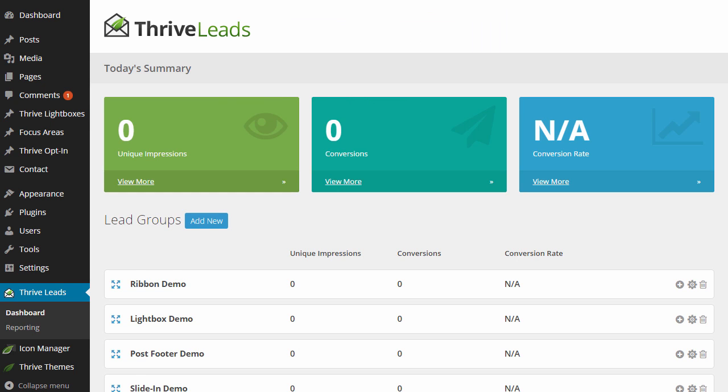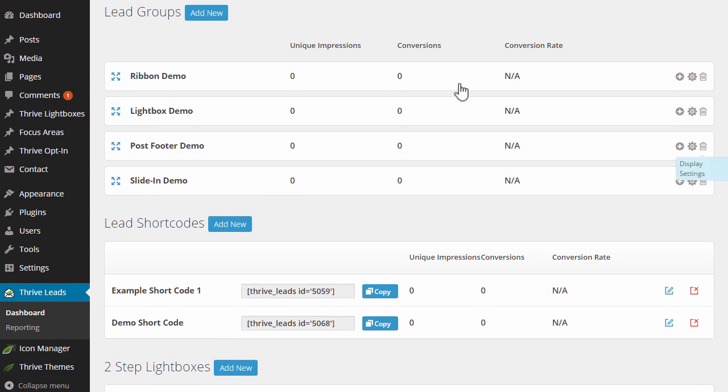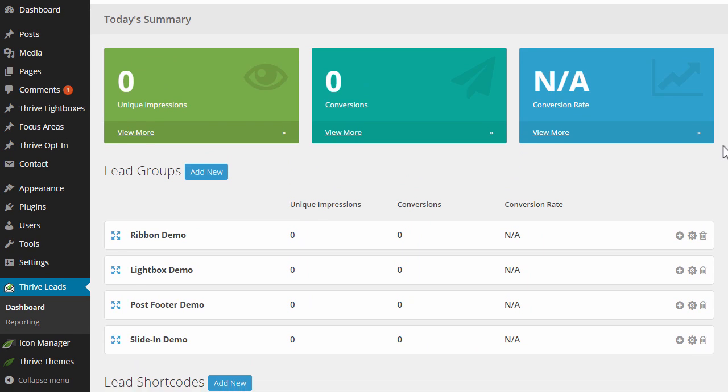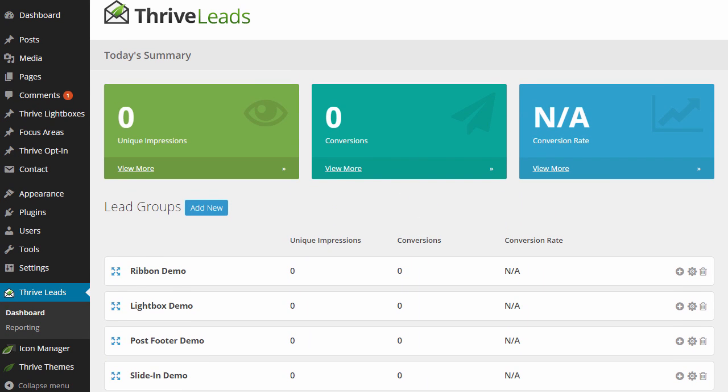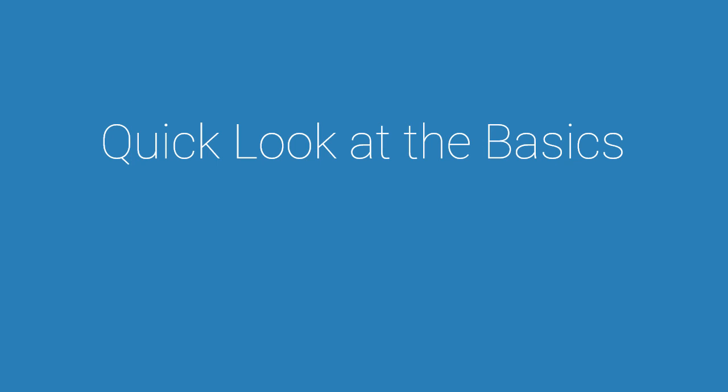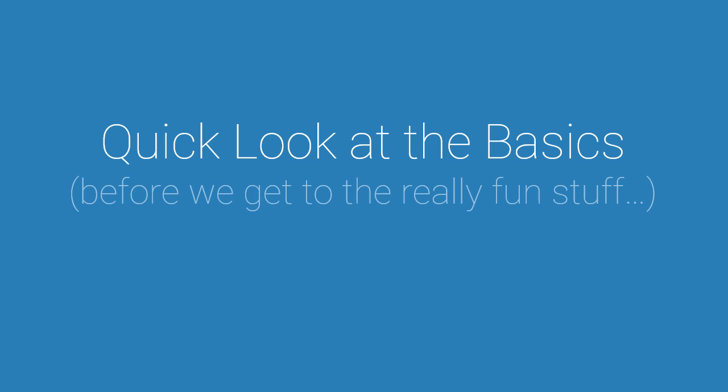So here's the dashboard of Thrive Leads, and I'm going to give you a quick tour. I've already added a lot of stuff here, and I'm going to give you a quick tour of what this is all about. To begin with, let's just have a quick look at the basics, and then we get to the really fun stuff after that.